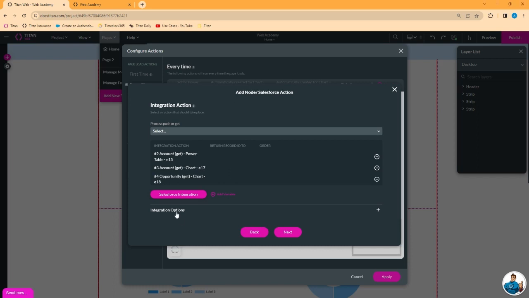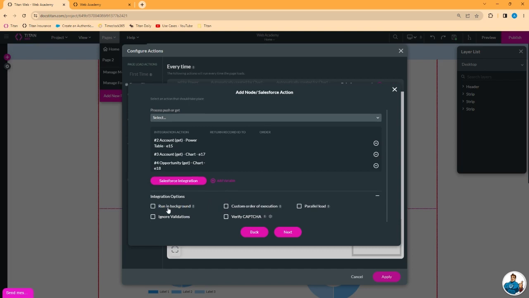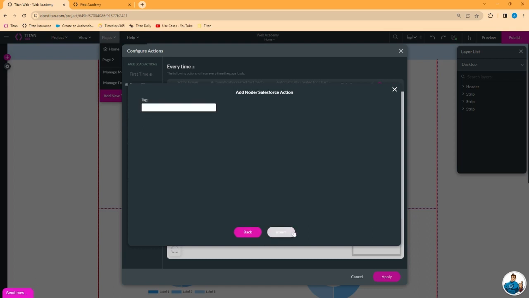We can set some advanced integration options. We can choose to run these in the background without any kind of notice to the user. We can set a custom order of execution. For this example, we will choose a parallel load. That means that all 3 of these will execute simultaneously. But even if you don't choose parallel load, then having these 3 gets in one action will speed things up a bit. So let's take a look at how that changes things.